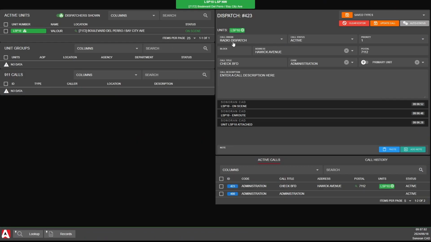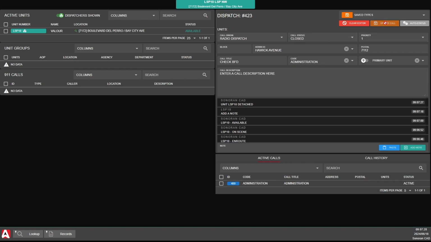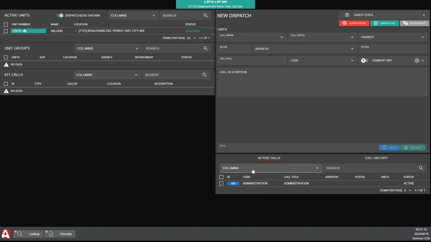Most of our members won't have that. So the unit can call that they have finished with the call. Click on scene, make them available, and all these notes will appear here. The dispatcher as well as the officer can add notes, add a note, and that will appear in the call log as well. So for this call, I'm just going to close it out now and then update the call. Okay, and then clear editor, and we're back to where we started.